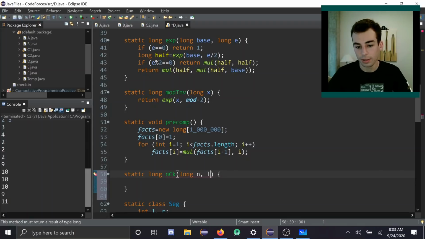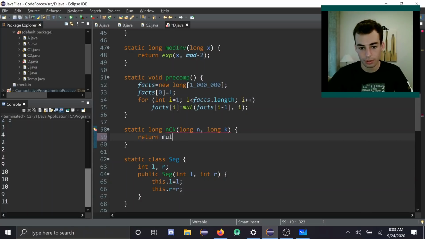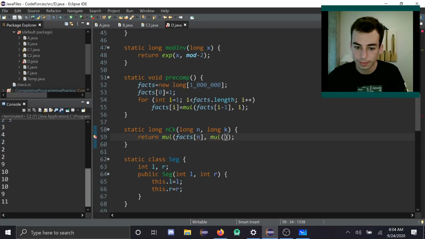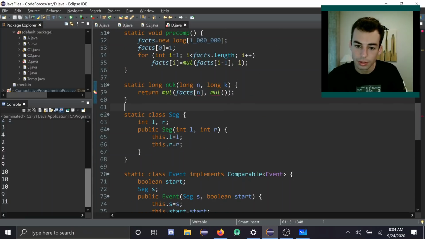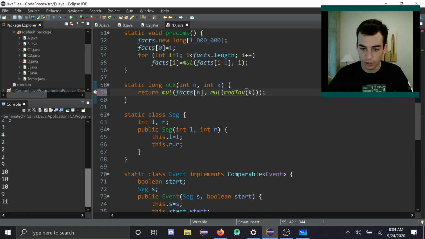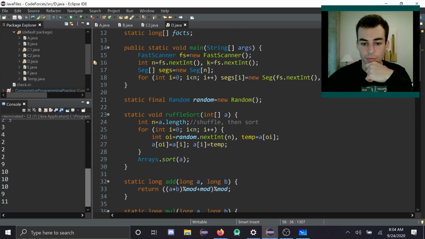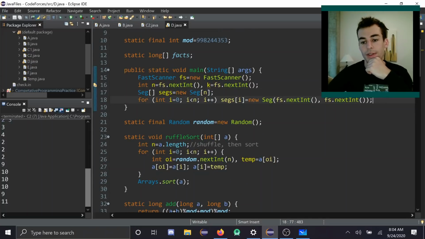So if we have some long n, some long k, return n factorial divided by k factorial divided by n minus k factorial. It's not static, it is static. What's wrong with this? Oh, these need to be ints. All right, very good. So now we just need all of our events.